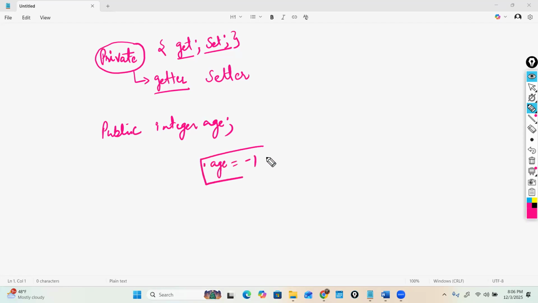And there is no way for you to prevent something like this if you have declared the variable as public, because you cannot put a check here. But if you make this variable private, you cannot do something like this. You cannot say object of the class dot of age -1. You cannot do that, because if you're trying to access an age variable which is marked as private, you cannot access it outside the class.